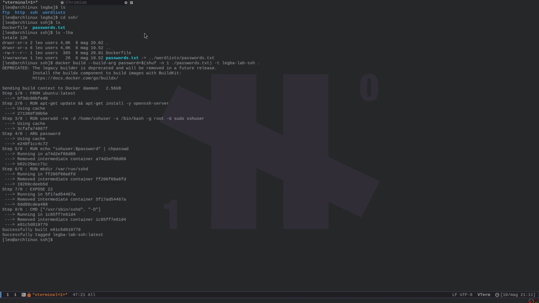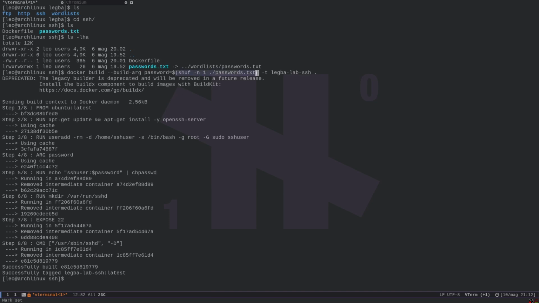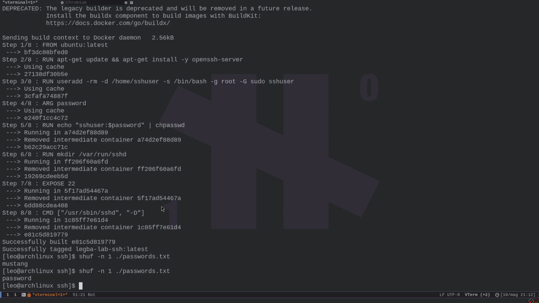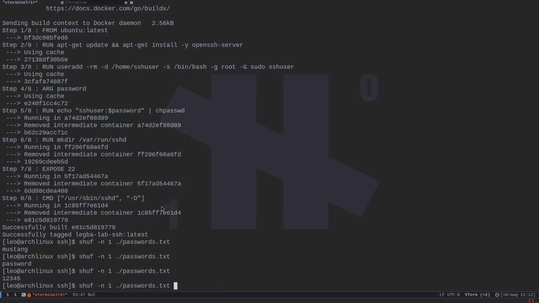Now, what's the meaning behind this build-arg password equals and all this stuff? The idea is that during the build time, a random password will be taken from the passwords.txt file. This command in bash is called shell expansion. Essentially, this will expand to the output of the command within the parentheses. So if I just write shuf -n1 passwords.txt, notice what I get: Mustang, one of the lines in the passwords.txt file. If I repeat the command once again, I get another password, which in this case is password. I can repeat it many times.